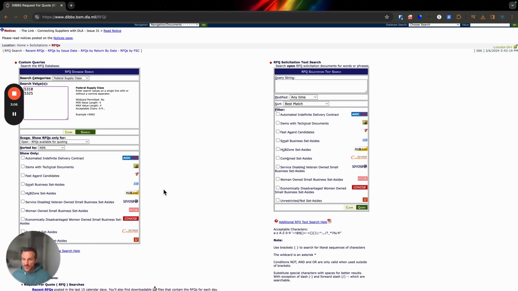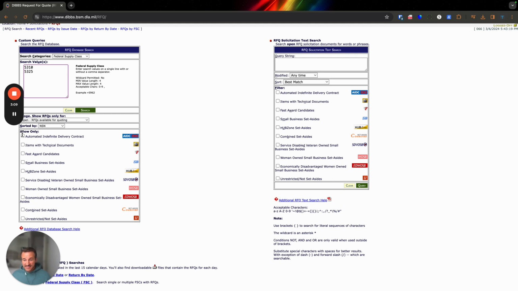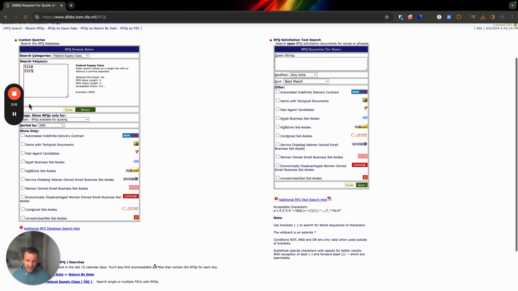So let me give you an example. I can ask the system to just show the opportunities that fall into any of these categories. Let's say I want to find all the opportunities for 5310 and 5325 that are a service-disabled veteran-owned small business set-aside. Then it's going to show a few of those, or however many there are that are open for this. Maybe I'm a women-owned small business set-aside; I can search just for that. Economically disadvantaged women-owned small business set-aside. There are different areas that you can show that reduce the competition you have.